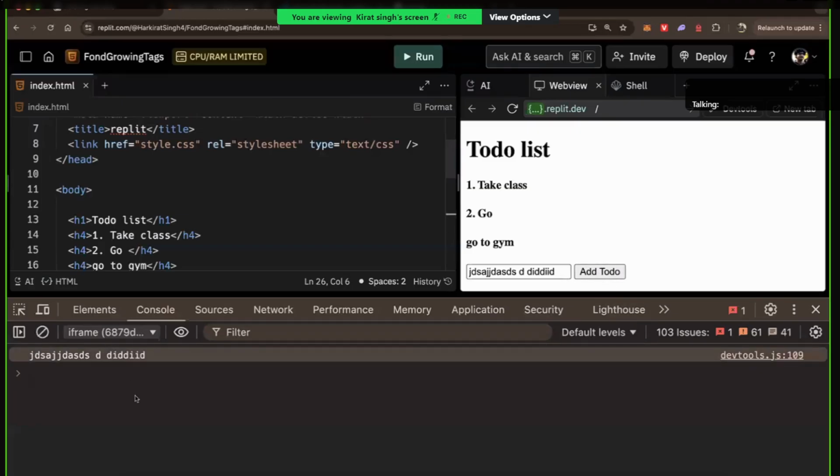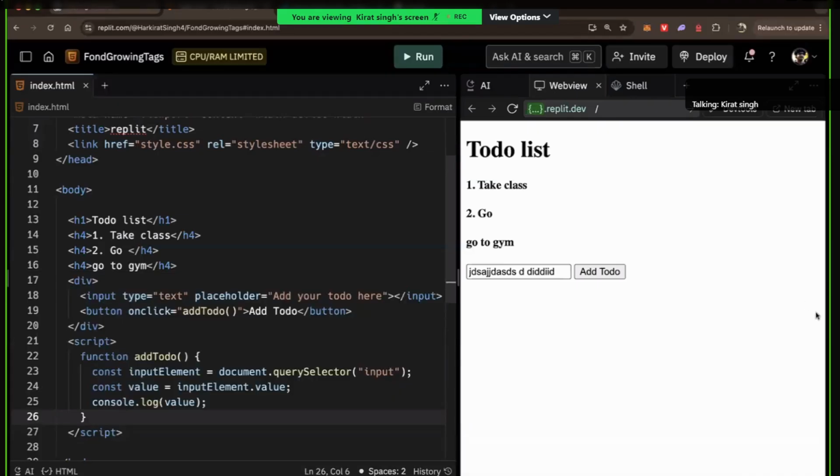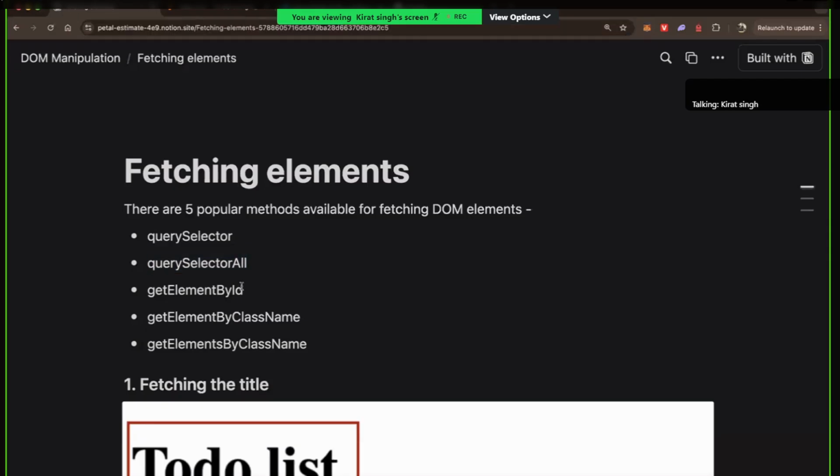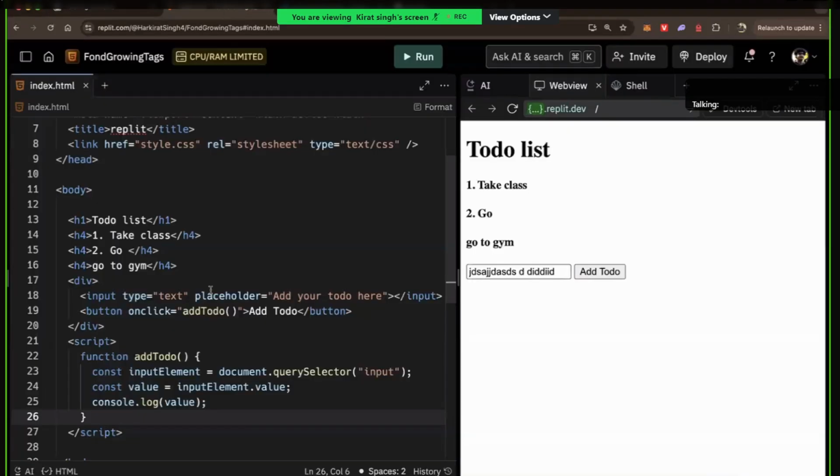We are one step closer to completing our to-do application: fetching the elements from the DOM. Now comes the question of what are the other ways of fetching elements? This is one way, but someone just asked in chat, how can you get the second input element? What if I want to get the second to do, the third to do, all of these to dos?